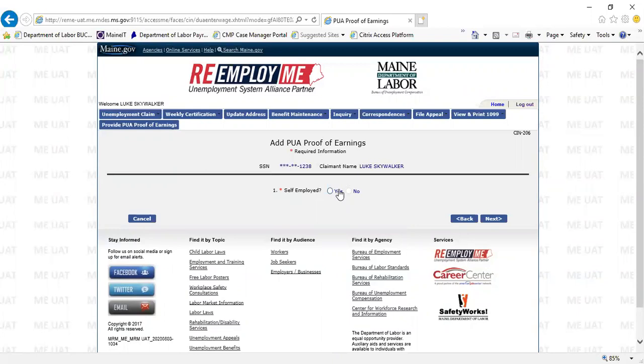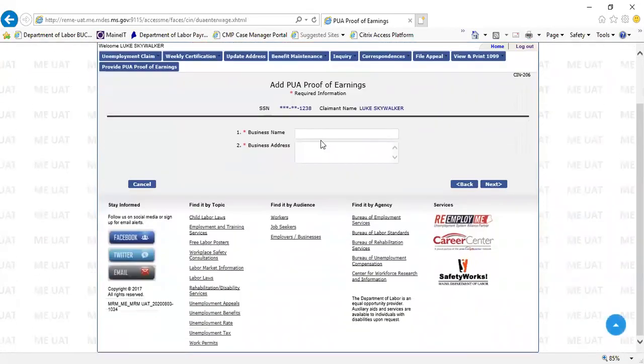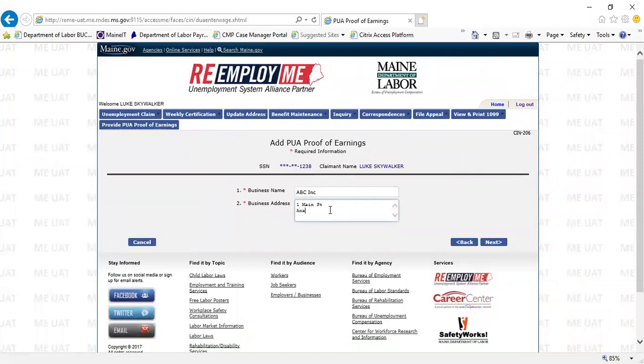If you are self-employed, you will select Yes. If you were not self-employed but your wages were exempted for unemployment, you will select No. We'll select Yes in this case. If you had selected No, you would receive something similar where it would ask for your employer's name and your employer's address. This is where you put the name of your own company if you were self-employed. And then you'll select Next.